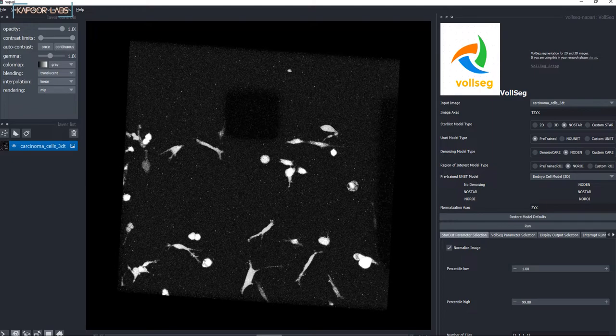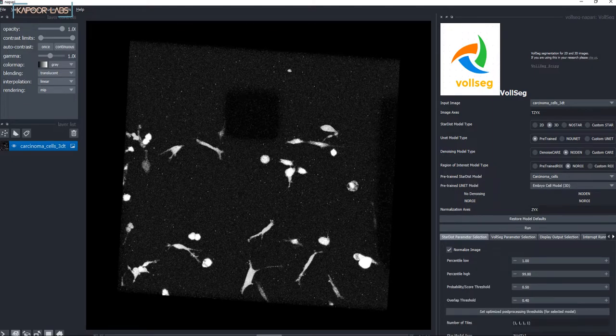So this model is also pre-trained. So if you go on 3D, you will see the carcinoma cells model will appear in the drop-down menu. No UNet model for this one, but a denoising model. So you will see in the menu the denoising carcinoma. Again, you select your tiles which you think are appropriate for your GPU.